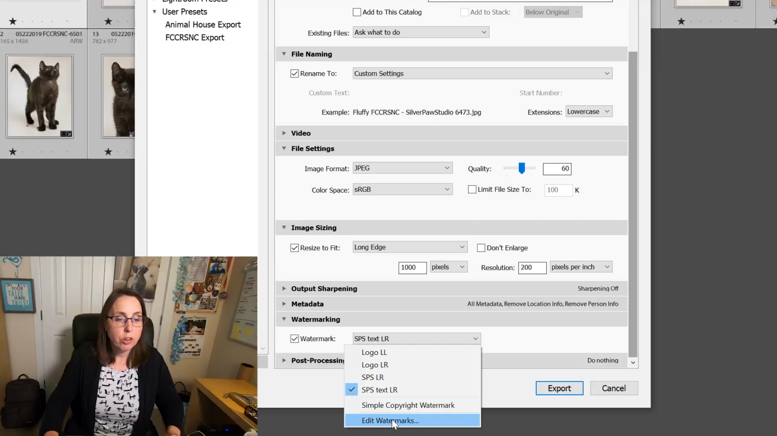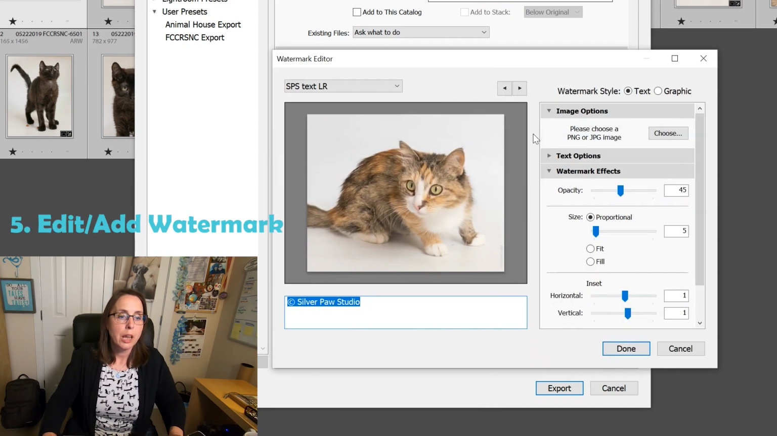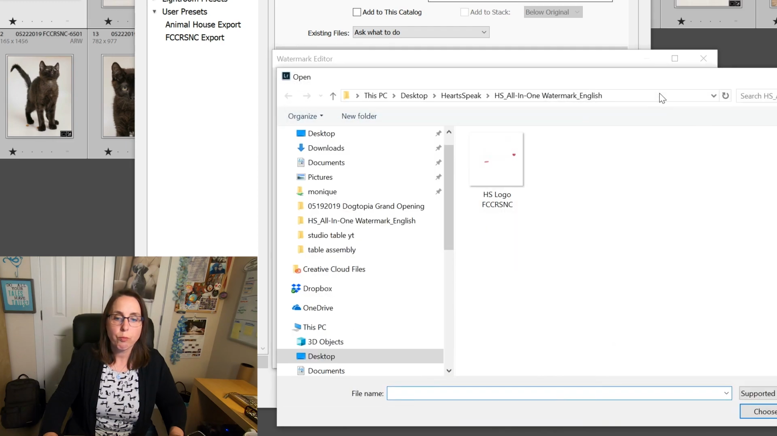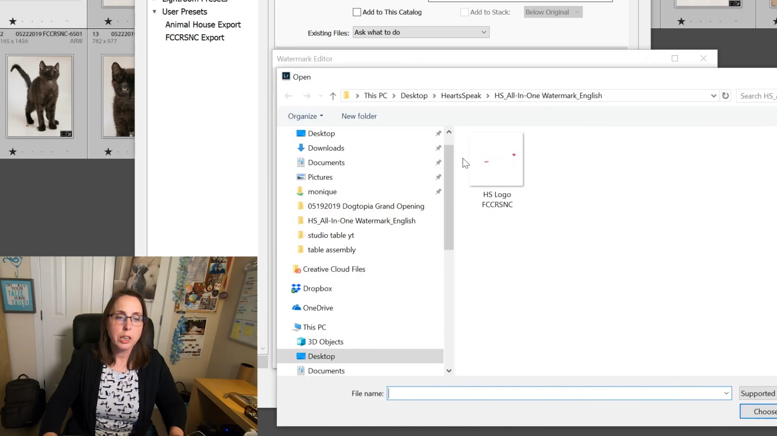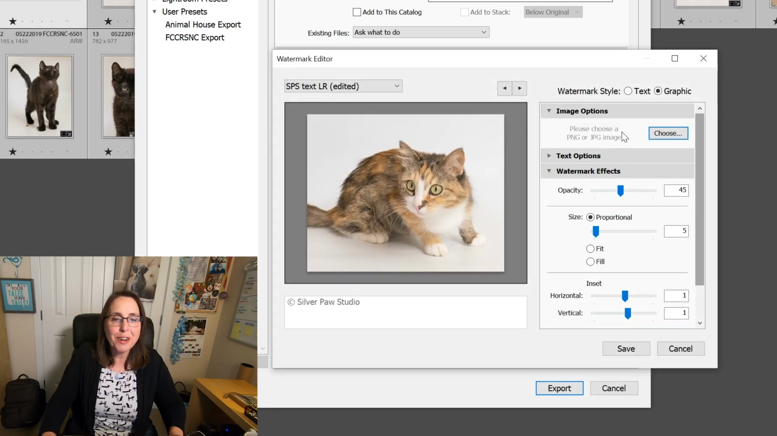preset too. So you go down to watermarking and edit watermarks. And image options. So you could do text or graphics, and then you're going to choose, and there it is. I've already chosen that. I put it in a folder, I can find it pretty easy. And then you can move it around. You can change the opacity.